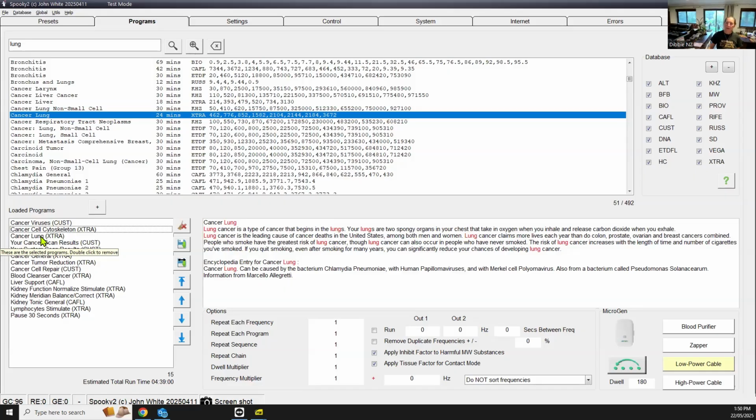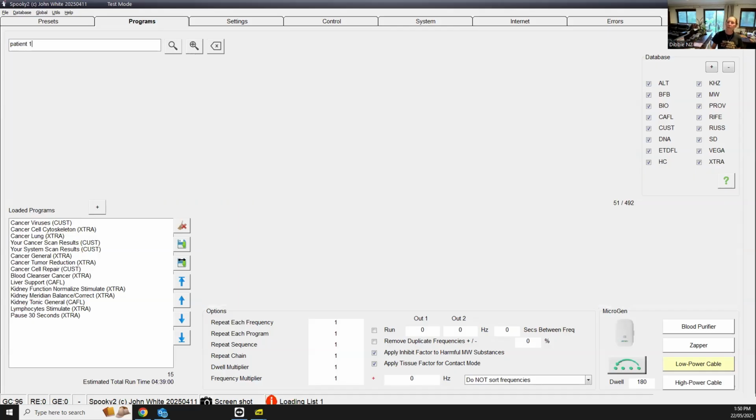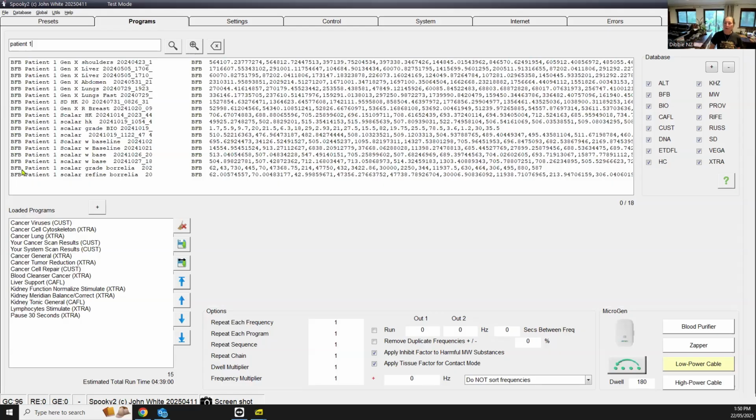Now, let's suppose I now want to find the patient's biofeedback results. So we'll go and look in the biofeedback. Now, I've called them patient 1. So I'm going to type in the word patient, and we'll see what comes up for patient 1. Okay. Here are all the different scans I've done on patient 1. So I would be looking for a recent biofeedback scan that I've done on the lungs and the abdomen. And because I'm running this in Contact mode, I would also be looking for something that I've done with the GenX rather than the scalar.